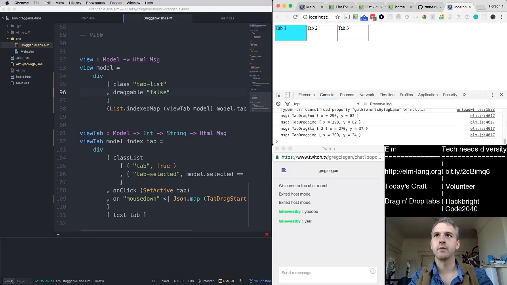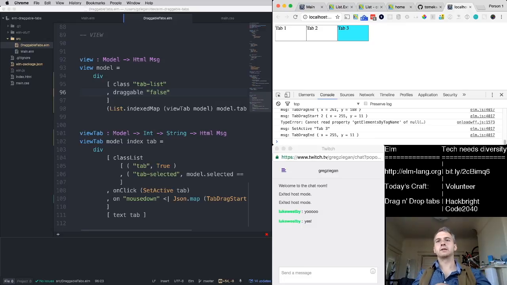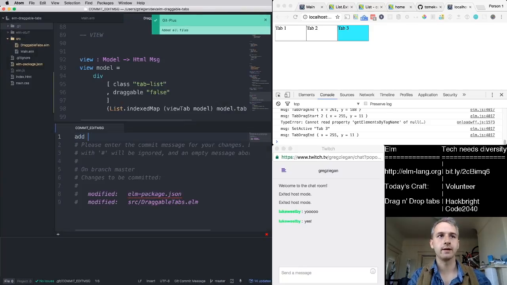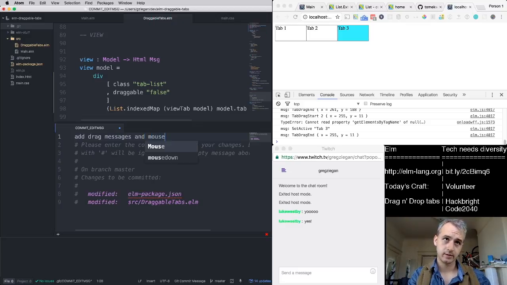Maybe now we won't be able to drag anything inside them, any of the text and whatnot. Cool. Seems good. All right, so let's actually make them behave. We know that the messages are there, which is huge, but we don't see any kind of movement of these tabs. So let's commit here. So add drag messages and mouse dependency.